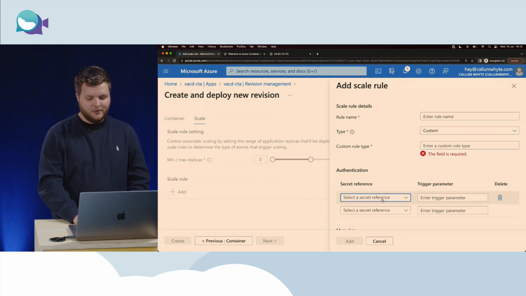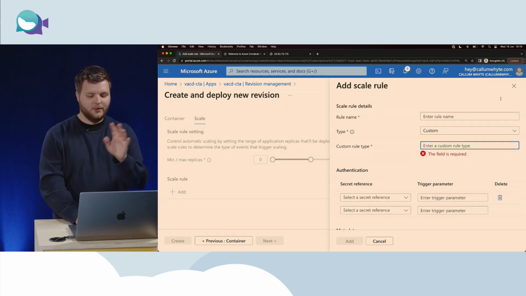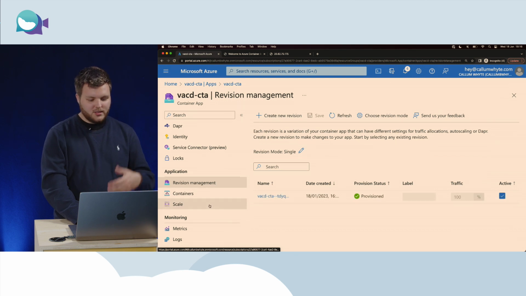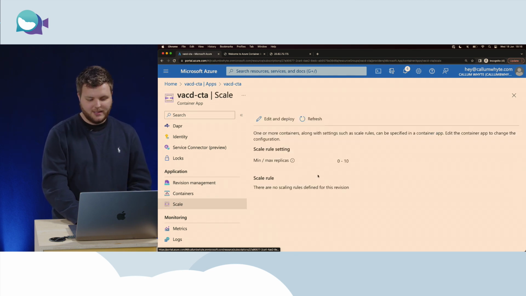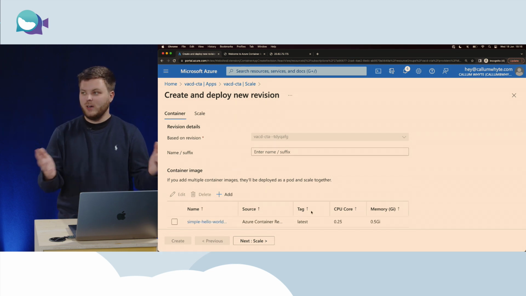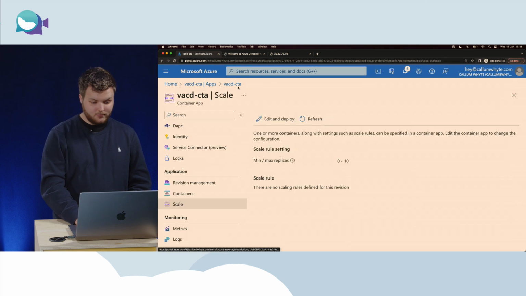So you can have a custom rule here, and you can set it all up. This isn't just for revisions. This applies generally as well. So I can set my own scaling rules for my application when it's running in the real world.